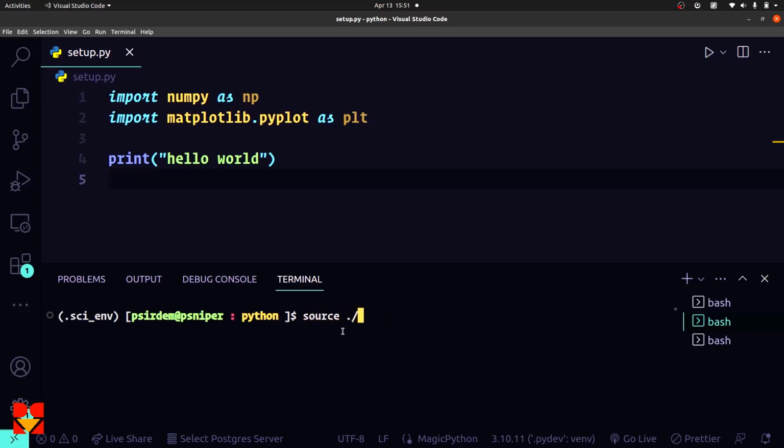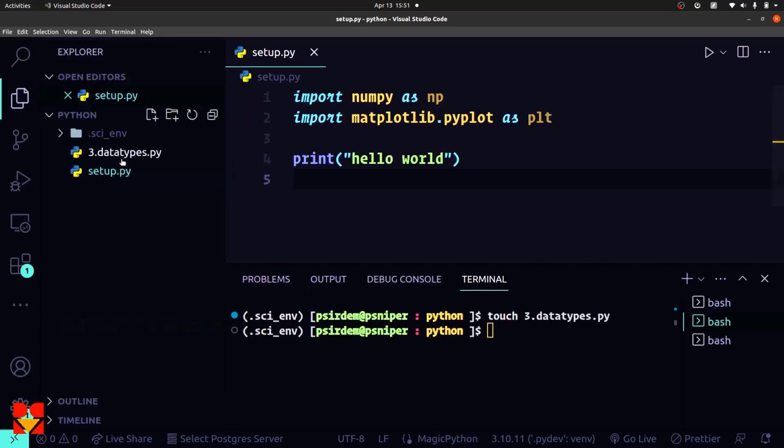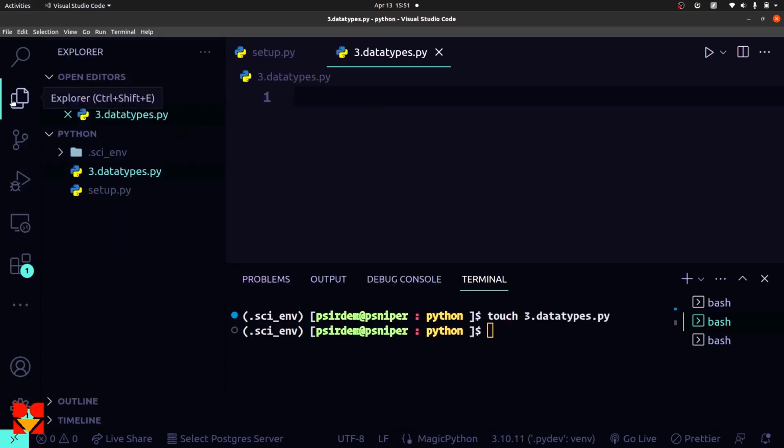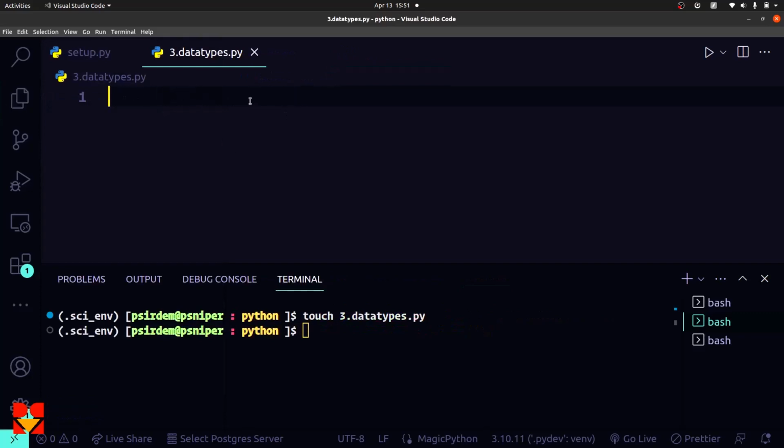And then ./.. Since it's hidden, scientific environment. Then you have bin, and then activate. Once you hit enter, it should come back here for you. Okay, I already have mine activated, so there's no need for that. Then I want to create a file, touch, and let me call it datatypes, since this is the third video. So datatypes.py. Once I have this file, I can just come to the file explorer and click on datatypes, and then I should have it open here in my text editing environment.